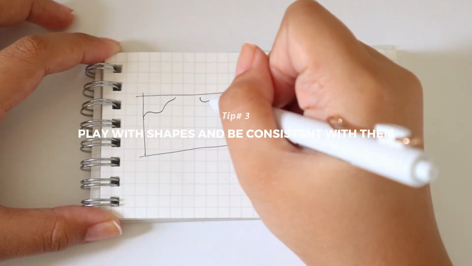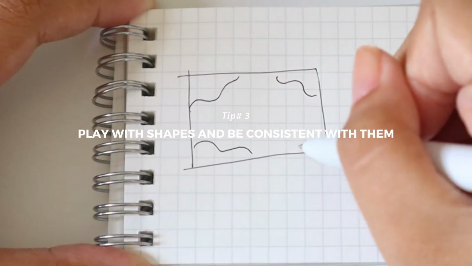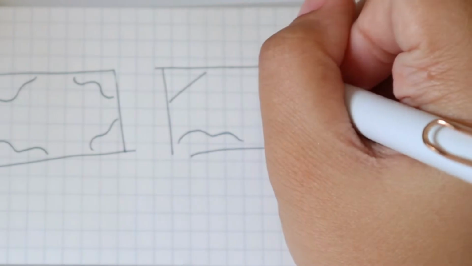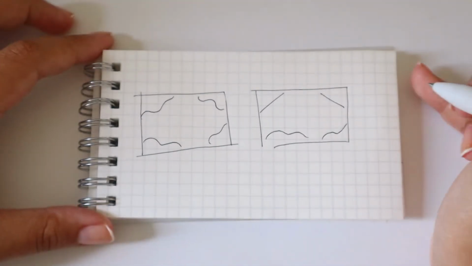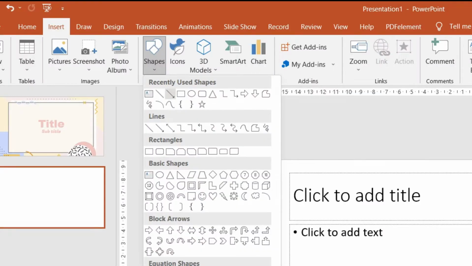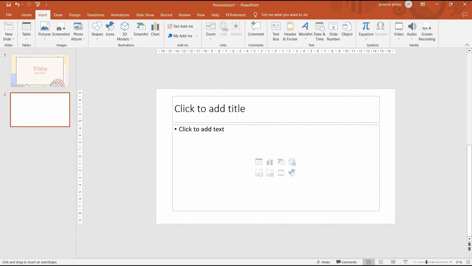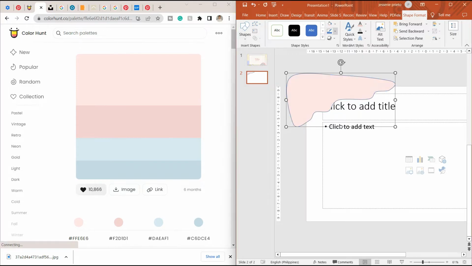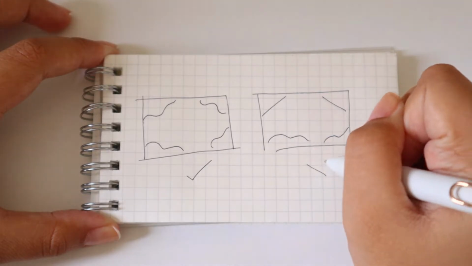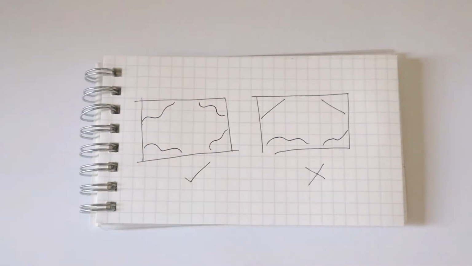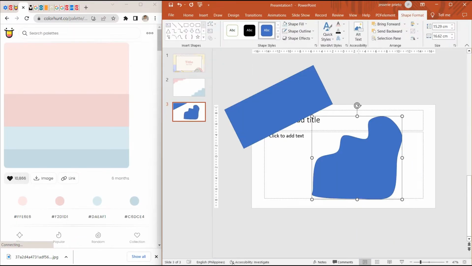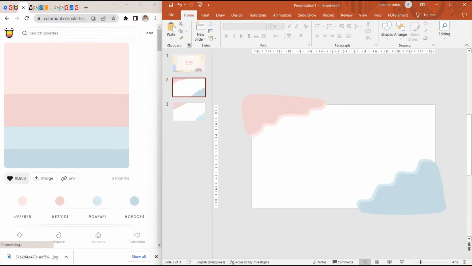Third is to play with shapes but be consistent with them. Think first if you plan to use curves or irregular shapes for your entire presentation or use those sharp edges and corners shape. Once you choose the vibe you want to achieve, apply it to your presentation so this will make it more cohesive. Unlike in this example, if you use different shapes, it will look all over the place, but this still depends on the theme or design you want.